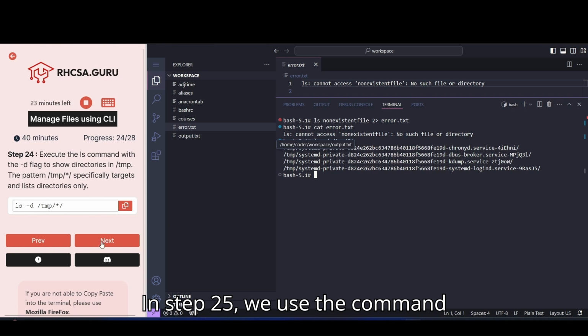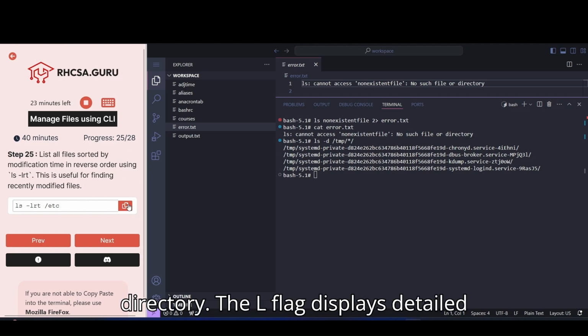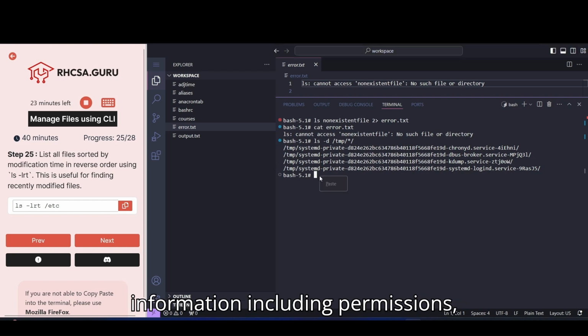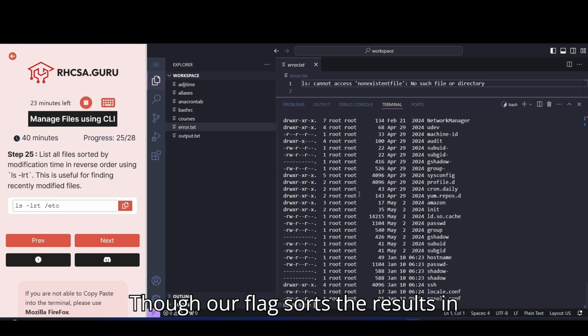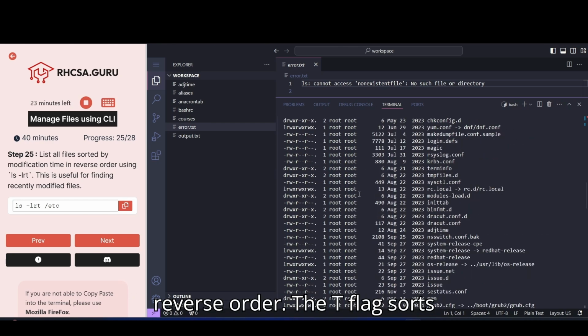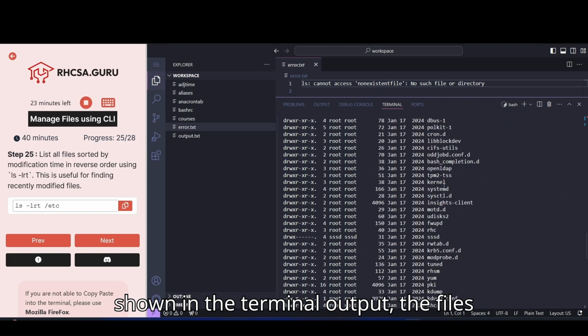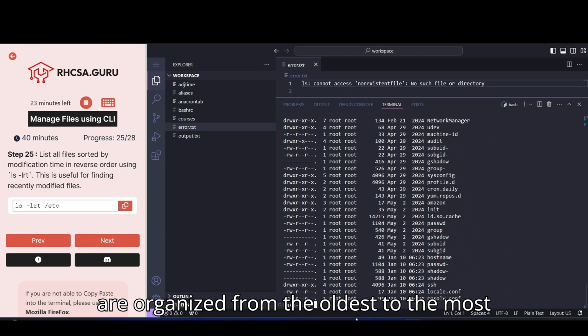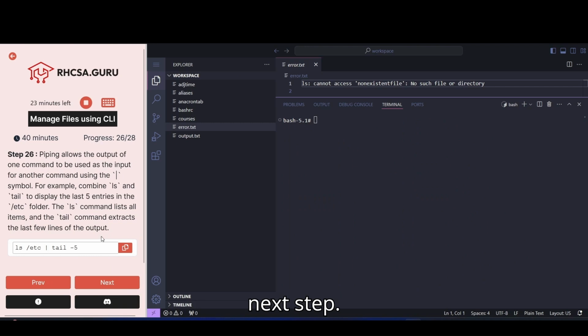In Step 25, we used the command ls -lrt /etc to list all files and directories in the /etc directory. The -l flag displays detailed information, including permissions, ownership, size, and modification date, while the -r flag sorts the results in reverse order. The -t flag sorts files by their last modification time. As shown in the terminal output, the files are organized from the oldest to the most recently modified. Let's continue to the next step.